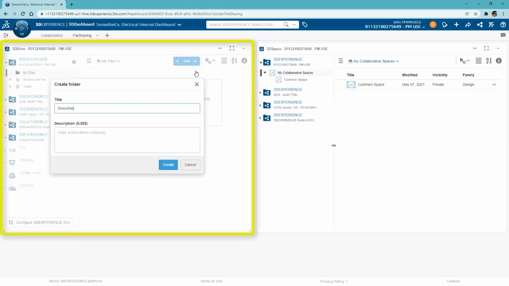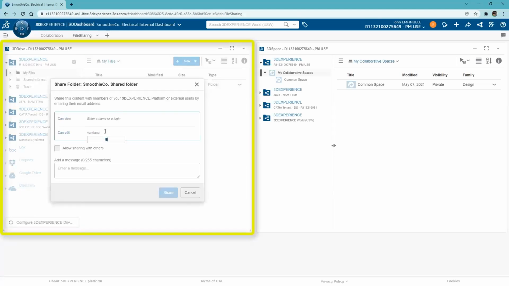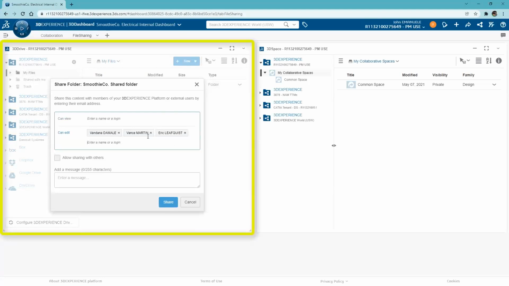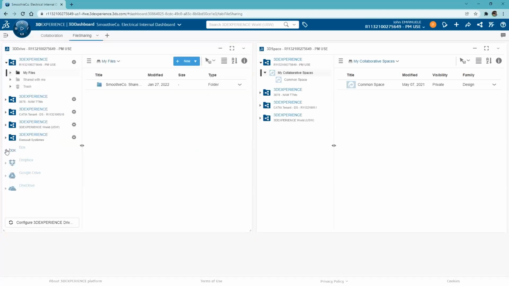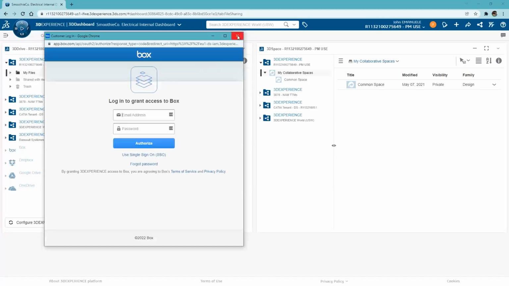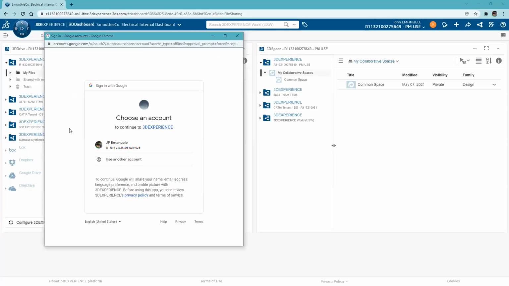3D Drive is very similar to other online storage solutions, where we can store our files and share them with both internal and external users of 3D Experience. An added bonus, we can actually connect those other storage accounts to 3D Drive, making it even easier to access information.